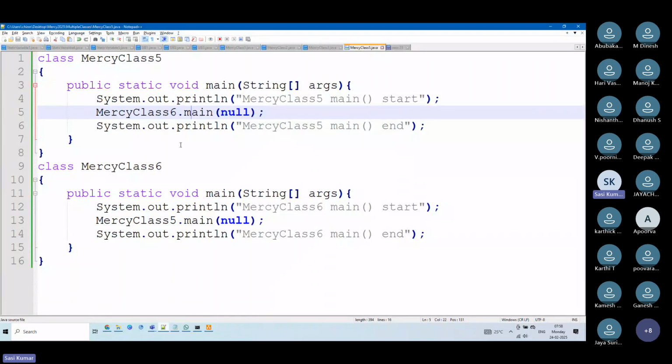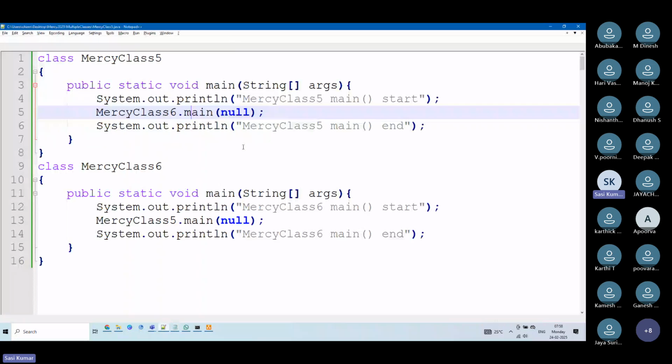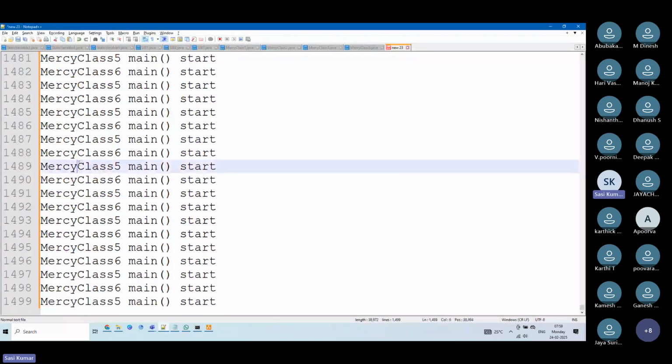If you call it once, then you stop it. Or maybe if you call it 100 times, then you stop it. This kind of conditions should be there. If those conditions are not there, then ideally what will happen is we will be having this kind of errors. We have seen this, where the methods get called themselves and they become loops.